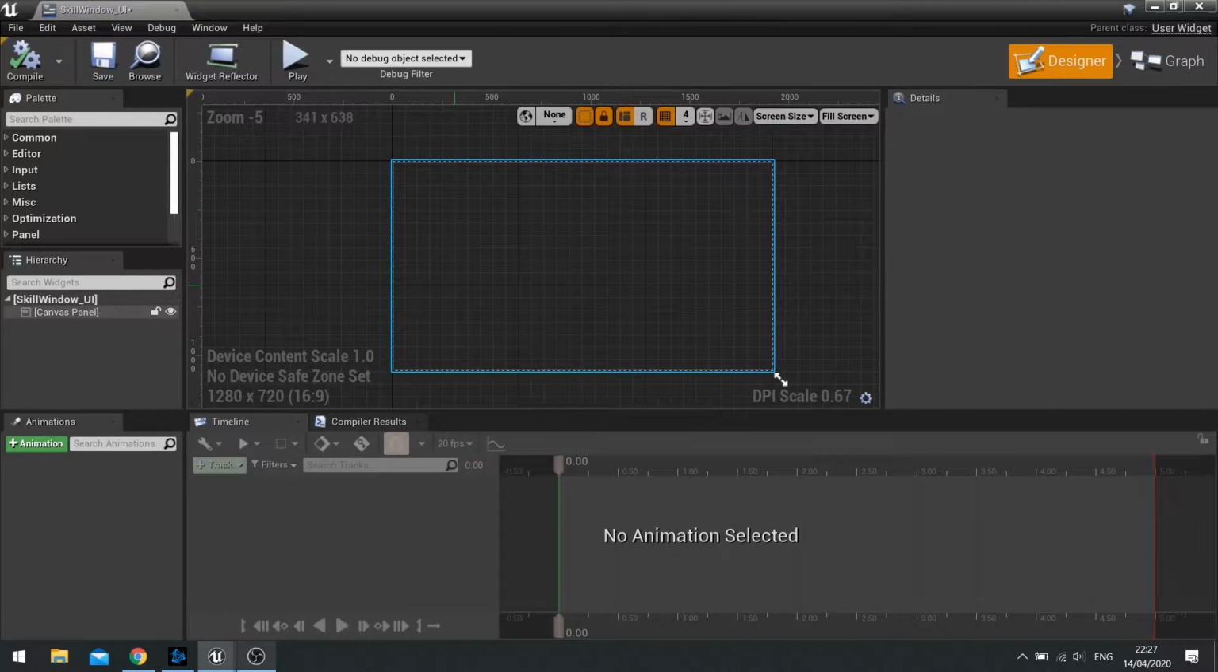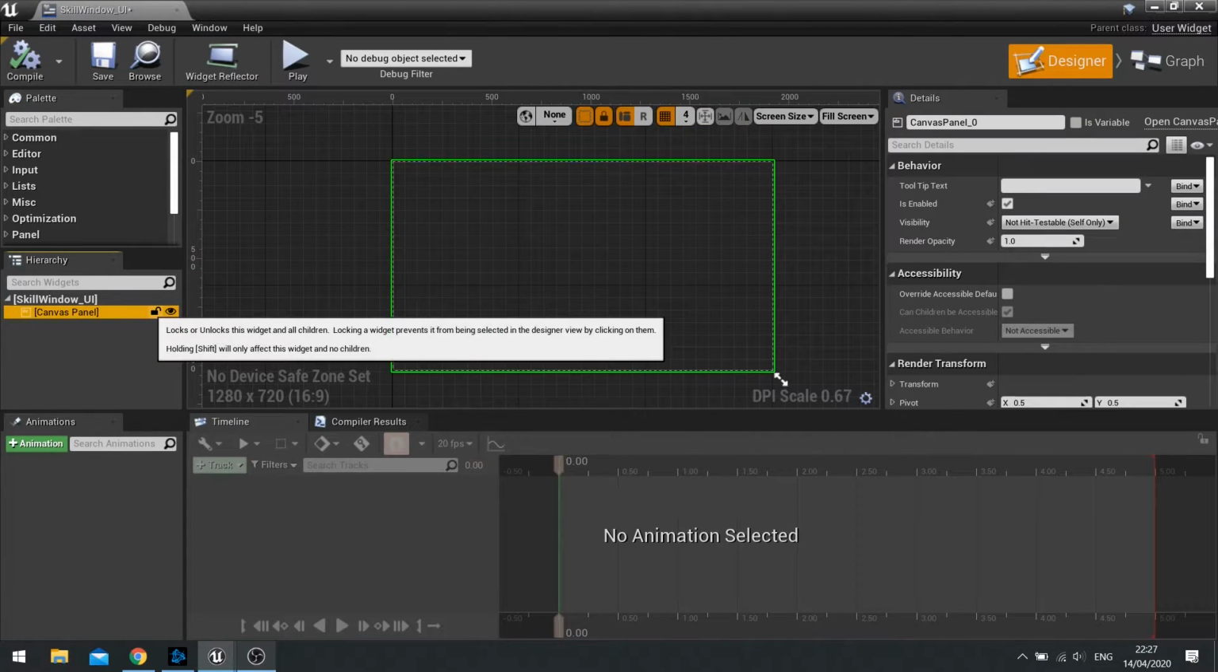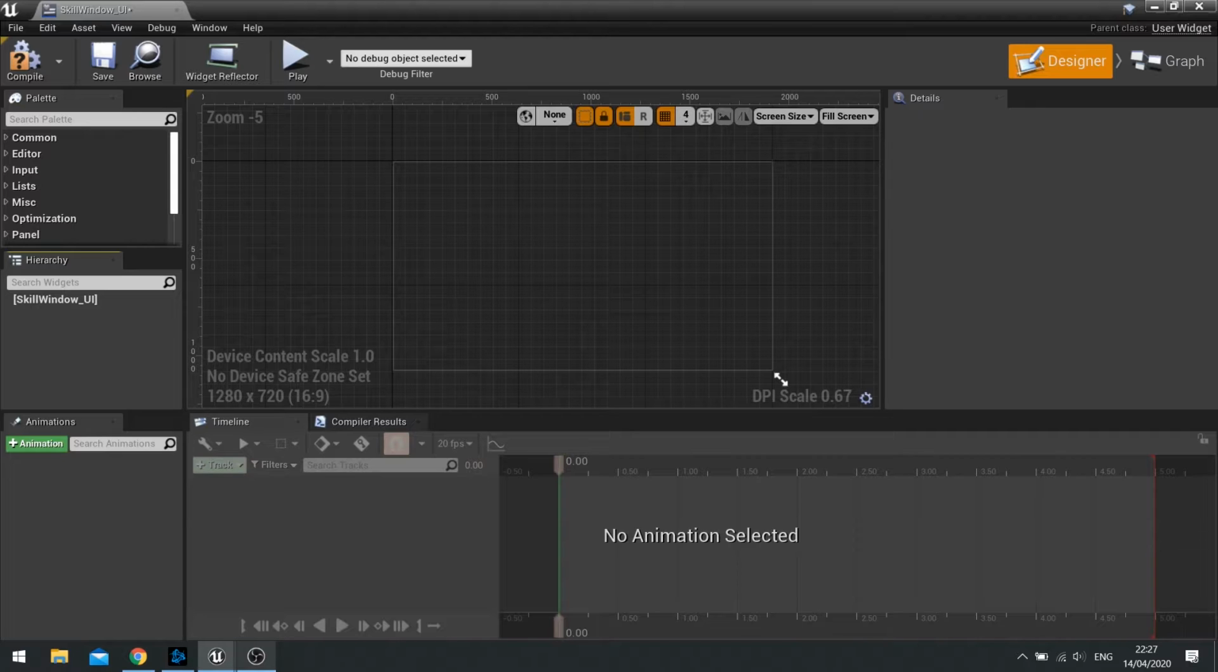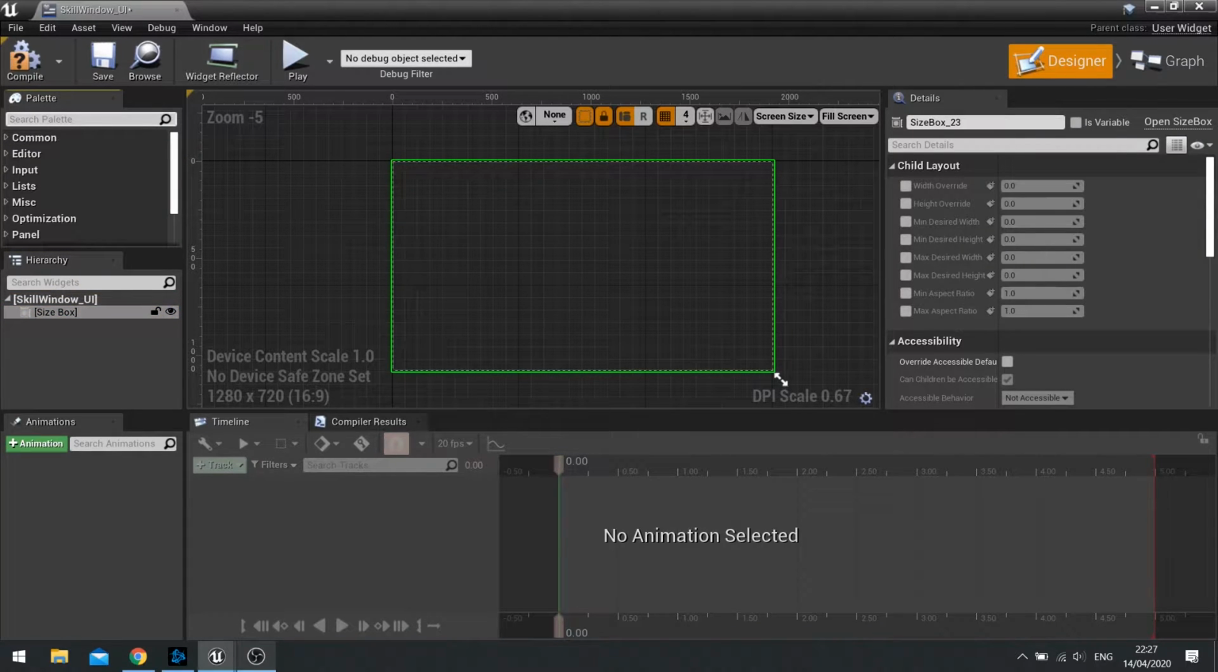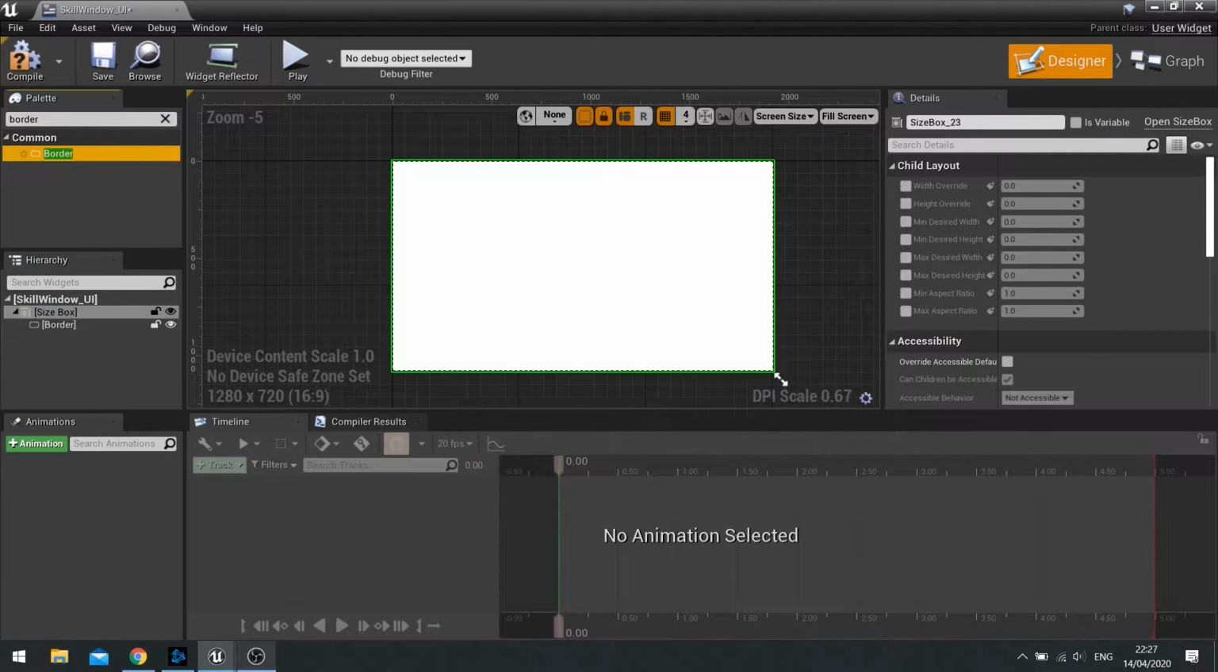And this is going to be, again, not using a canvas panel. It's going to be a desirable design that is self-enclosed, so it's not going to be using absolute positioning. So we're going to start things off with a size box and drag that in, and put a border inside our size box. And the border is just there to add some color to our background.